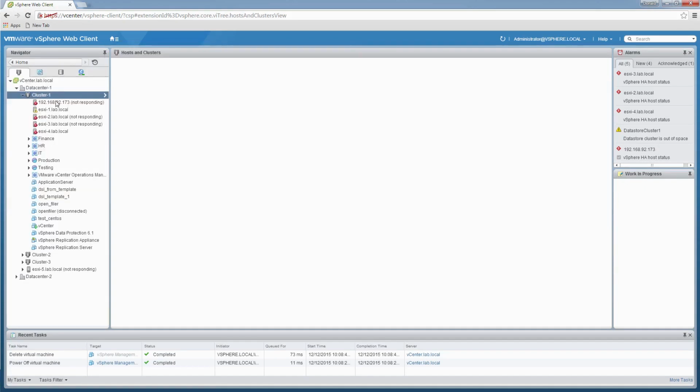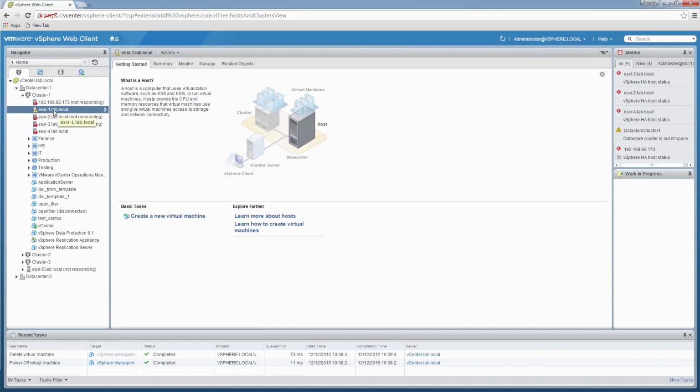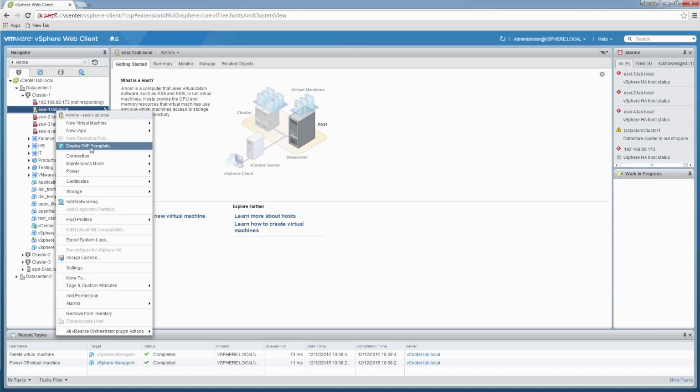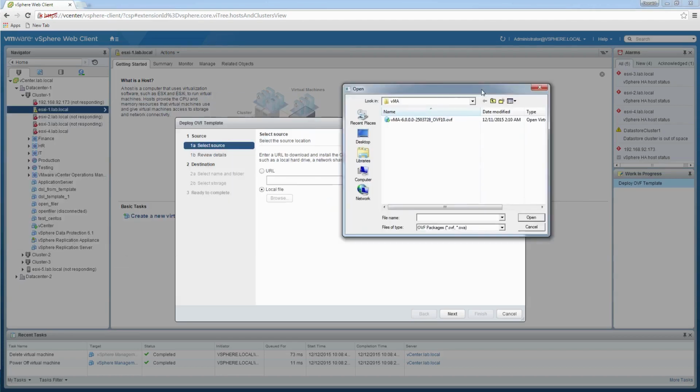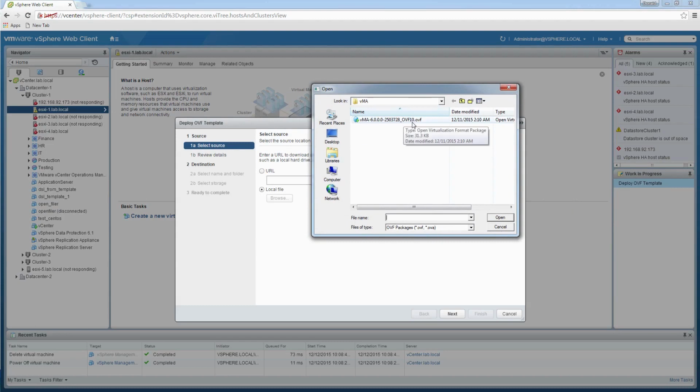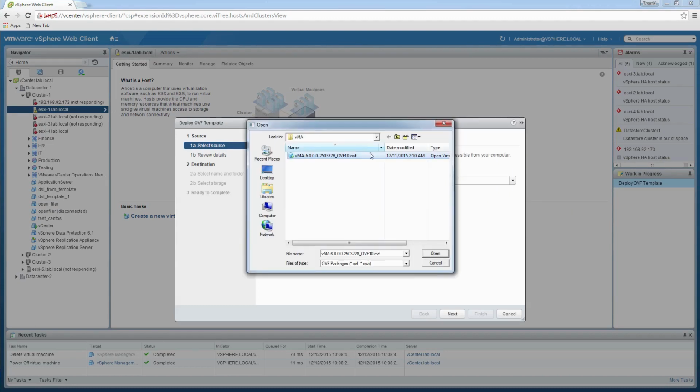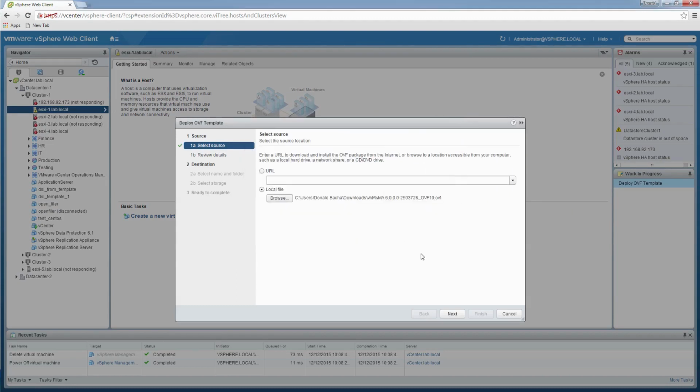Let me go to the host and cluster view. We're going to deploy this on ESXi 1. So I'll just deploy the OVF template here. I have this downloaded already, so I'll just go to it here. I have it in a folder here, so I'll just select that and hit next.